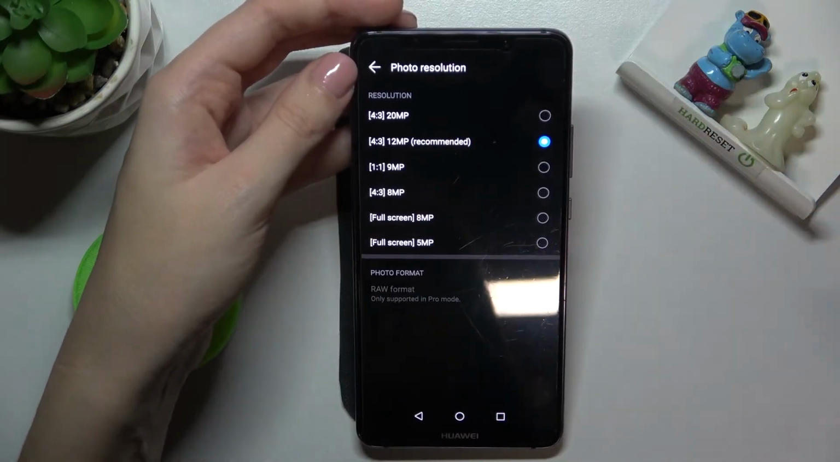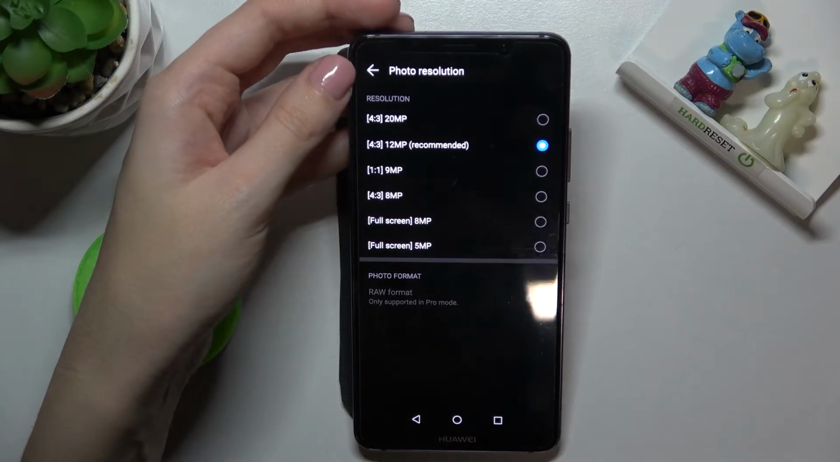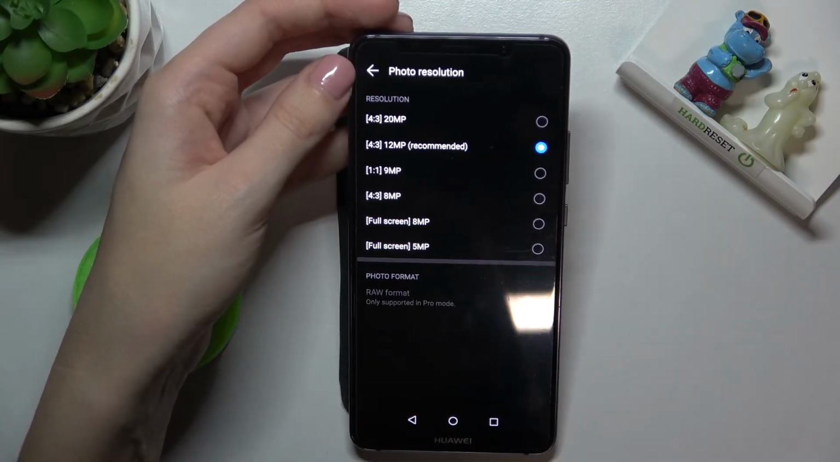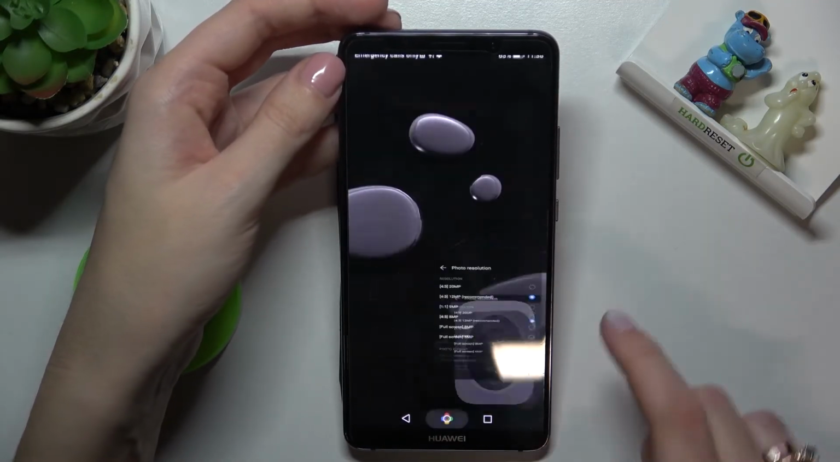And of course I suggest you to keep this on the best possible quality, which is recommended with 12 megapixels. And that's all.